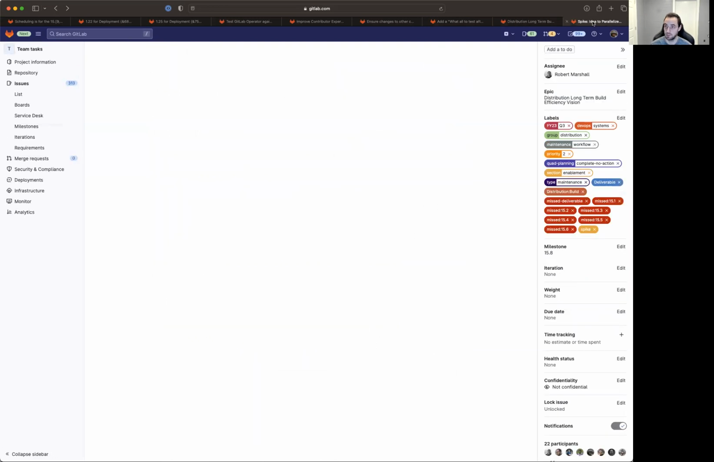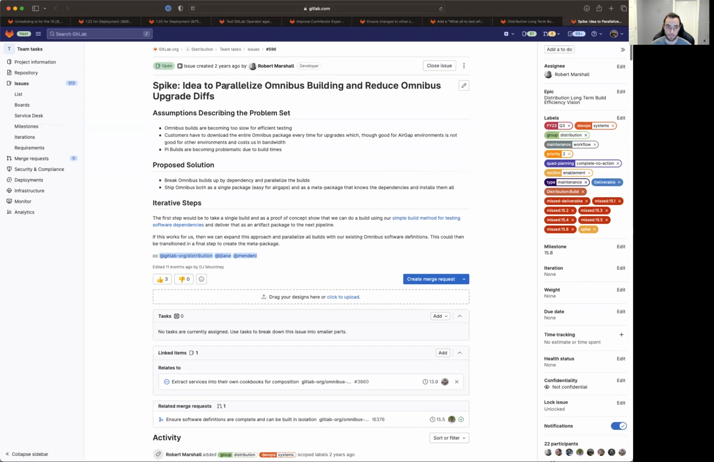The first step in this, the foundation of this whole project, is this spike: parallelize omnibus building and reduce omnibus upgrade diffs. So what that means is building with omnibus should reduce the amount of differences as an upgrade happens. So this makes right now testing very slow, and a customer needs to download the entire omnibus package every time they upgrade, which is annoying for both us and a customer. So what this would do is it would just change the things that we change, which would be really nice.